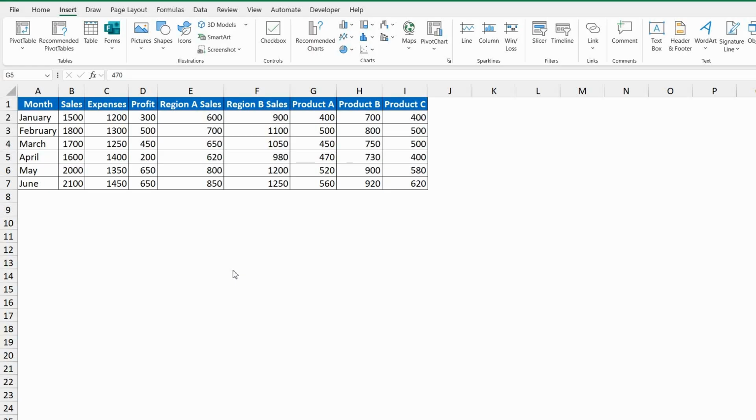Welcome back. So we're starting with one of the most common and versatile chart types in Excel, the column chart. For this, I will select our table. I'm going to create the chart, but before, column charts are great for comparing values across categories.